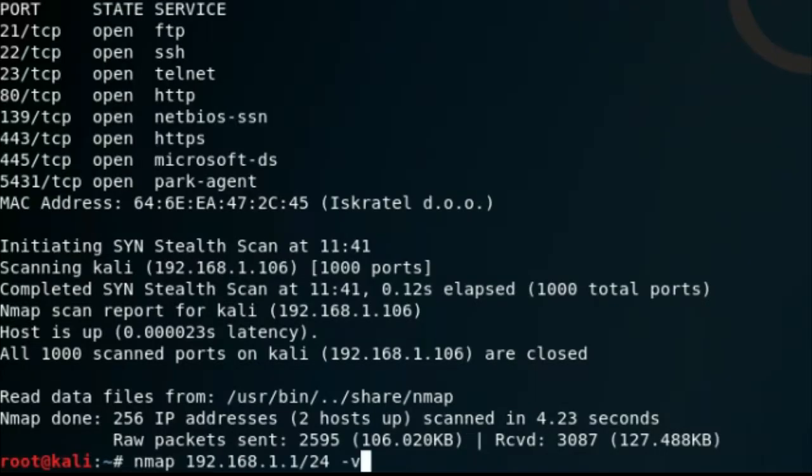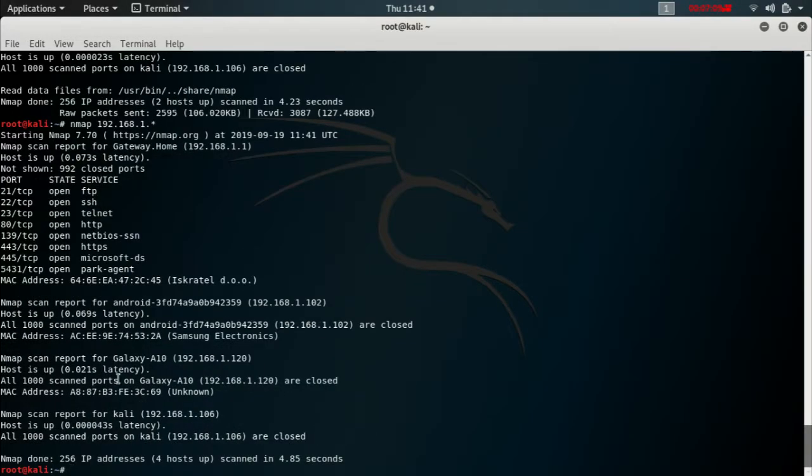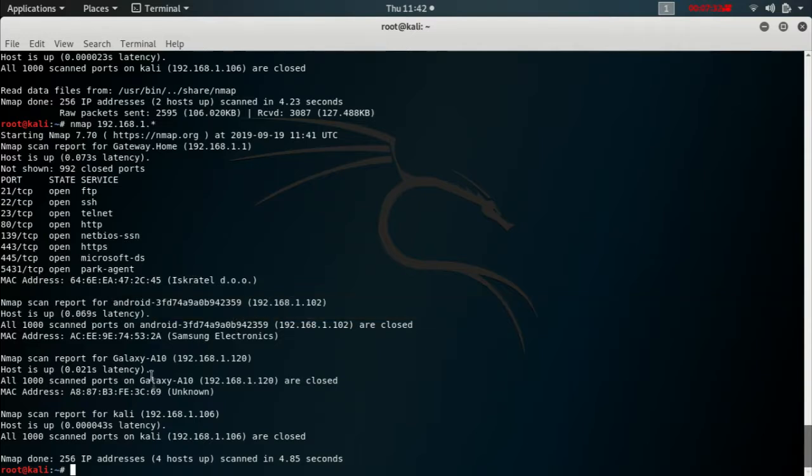All right, but we can do the same thing, and we can do one dot and then this star thing. Now, of course, as you can see, it's scanning, and now it's scanned it. So it scanned 1.1, and it scanned pretty much everything that it could find. So we have a Samsung phone here, and we have Iskratel. This right here, Android, is a TV, I would guess, or something like that. And Galaxy A10 and Kali, this is us. This is our internal IP, if you remember.